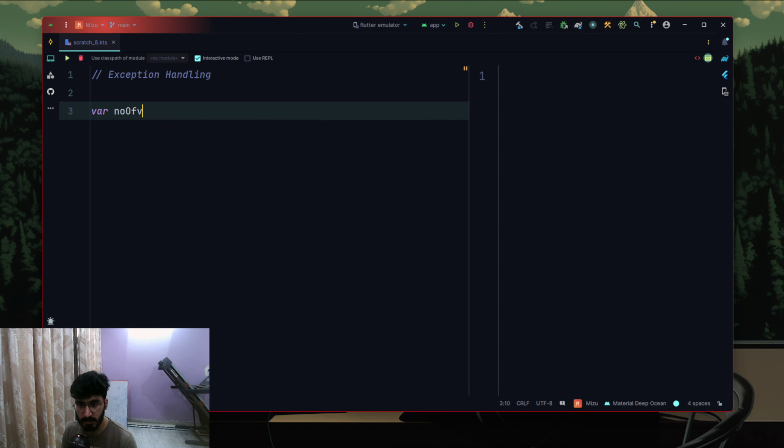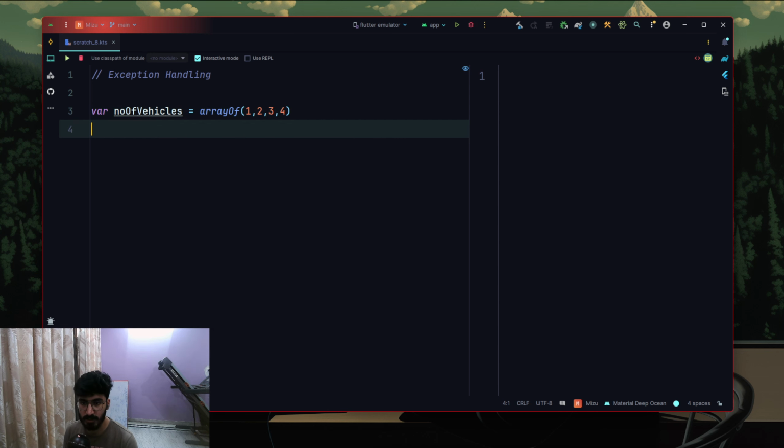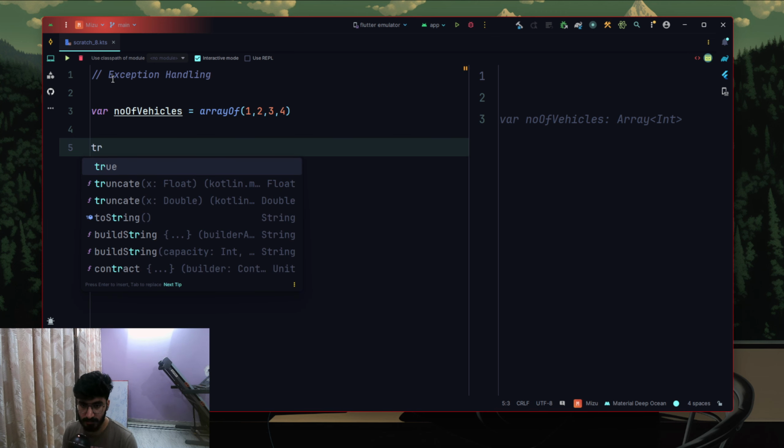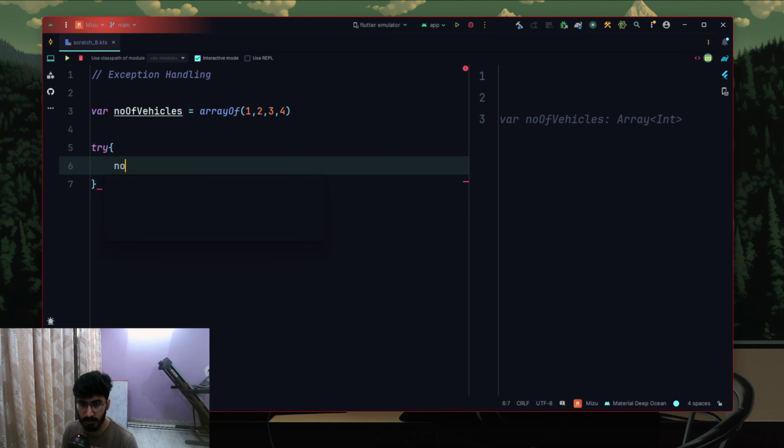Let's say our number of vehicles is equal to array of 1 2 3 4. Okay, now this is working. An Int array right here, array of Int. Now let's say try number of vehicles, and let's say we're expecting a 4 here.